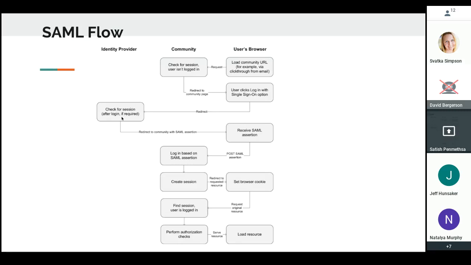We'll log them in, so we'll provide the login screen. The user will log in, and the browser receives a SAML assertion. It posts it back to the community. The community logs it in based on that SAML assertion, and creates a session and creates a cookie. And the browser will create a session that will redirect to the community. It performs the auth checks, and finally it loads it up.